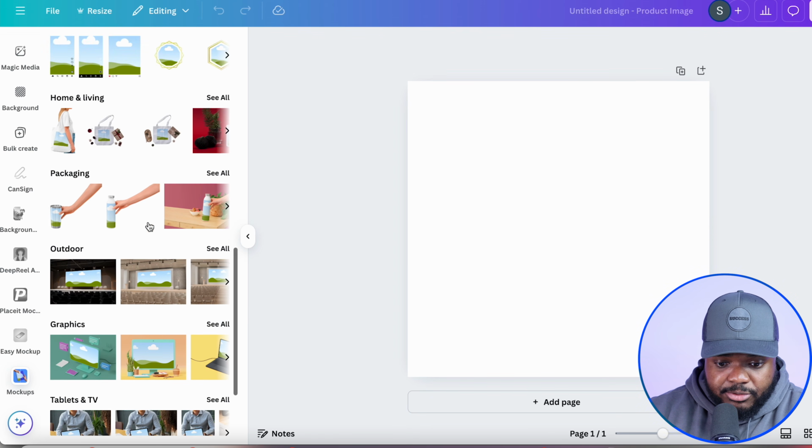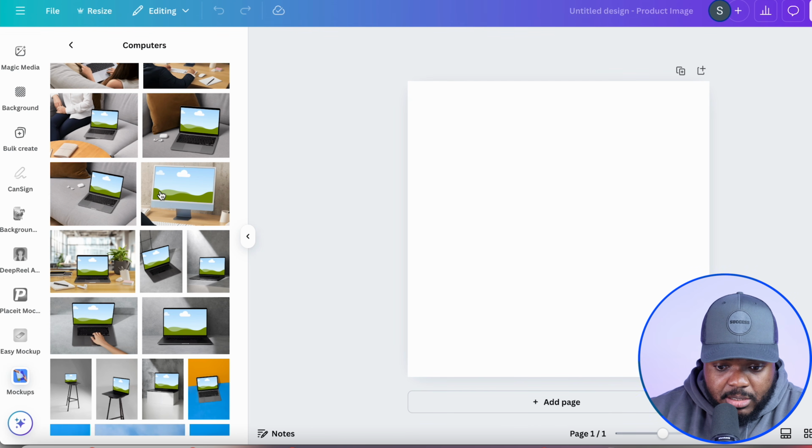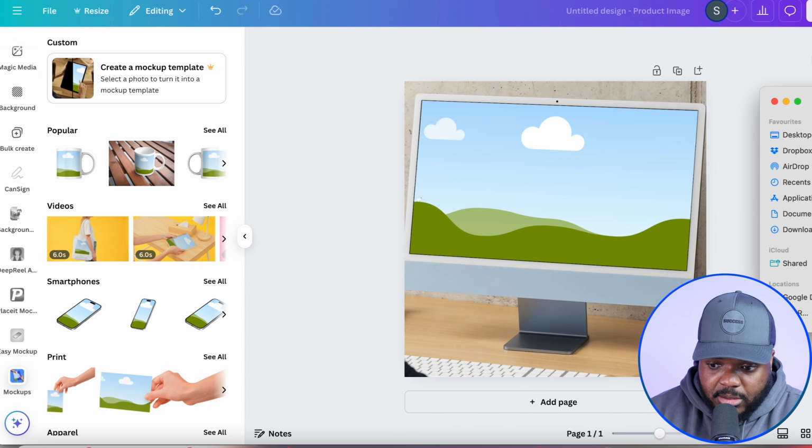So let's scroll through all of these different computers over here. The one that I'm thinking about using is going to be this one. So I'm just going to click into it just like this. Okay, so that seems quite decent.